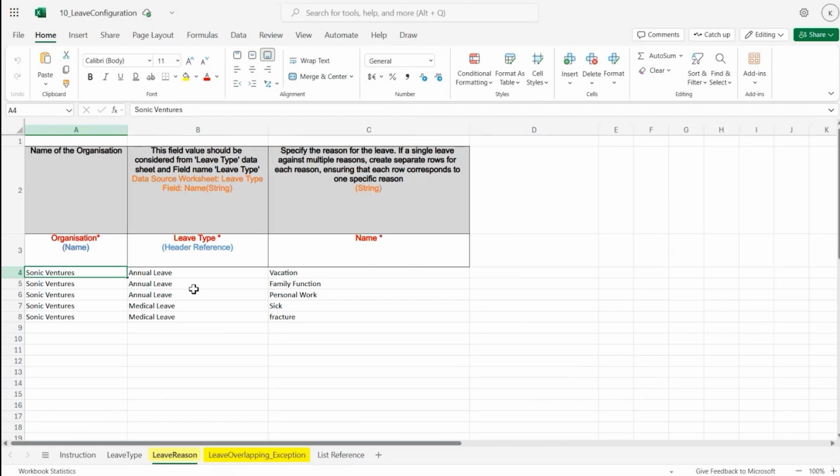For example, you could have vacation, family function, or sick. Let's take an example to understand this better. For the company Sonic Venture, suppose we have a couple of leave types already defined in the leave type sheet. We have annual leave and medical leave. Now we want to assign multiple reasons for each type of leave. Here is how you can do that.